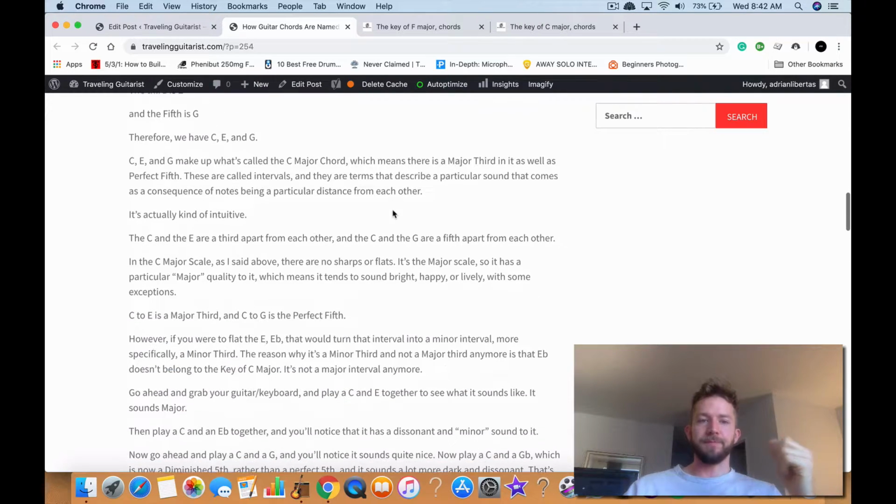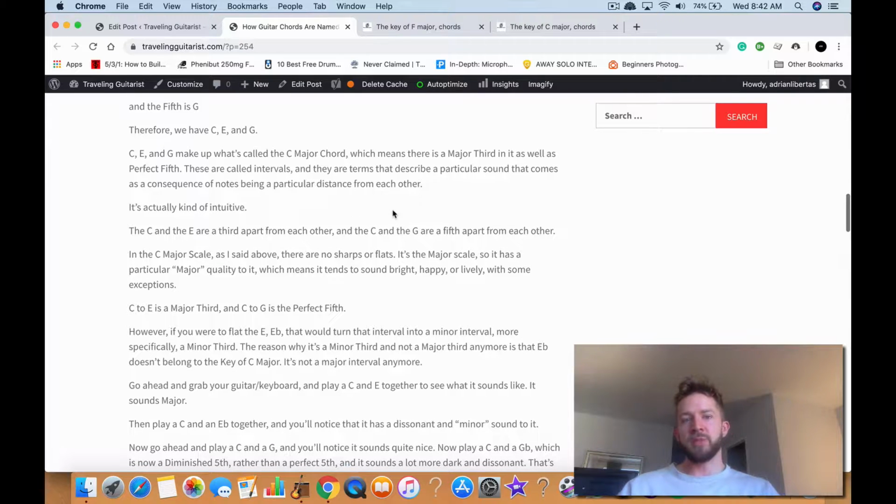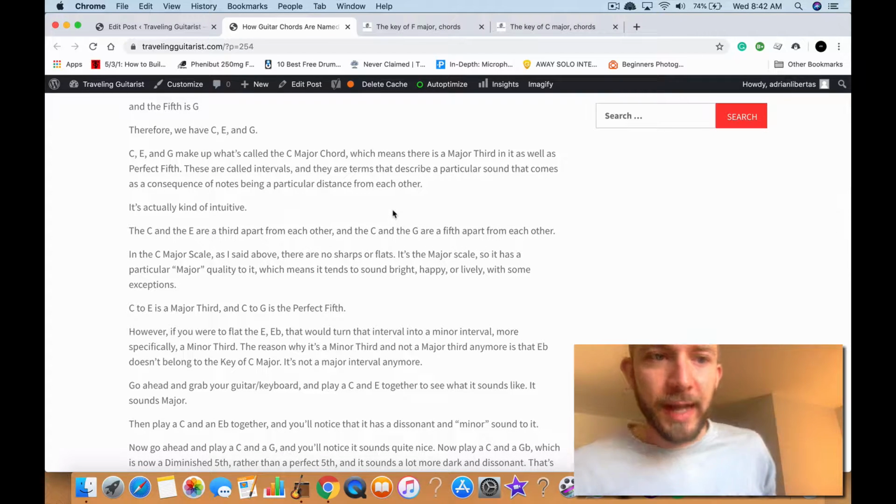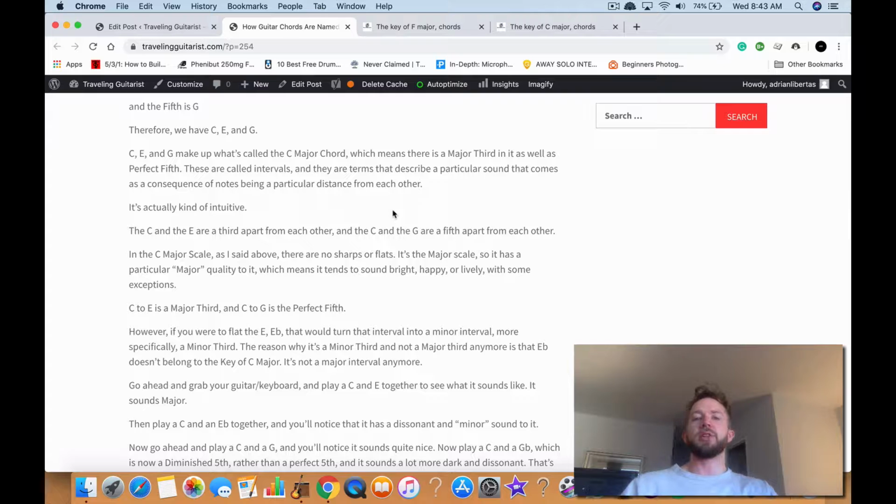Fairly intuitive, right? The reason why it's major is because in the key of C major, there's no sharps or flats, so going from C to E is a major interval. Going C to G is a perfect fifth. Obviously the C and the E are a third apart from each other, and then the C and the G are a fifth apart from each other. And yeah, it's a major third and a perfect fifth.